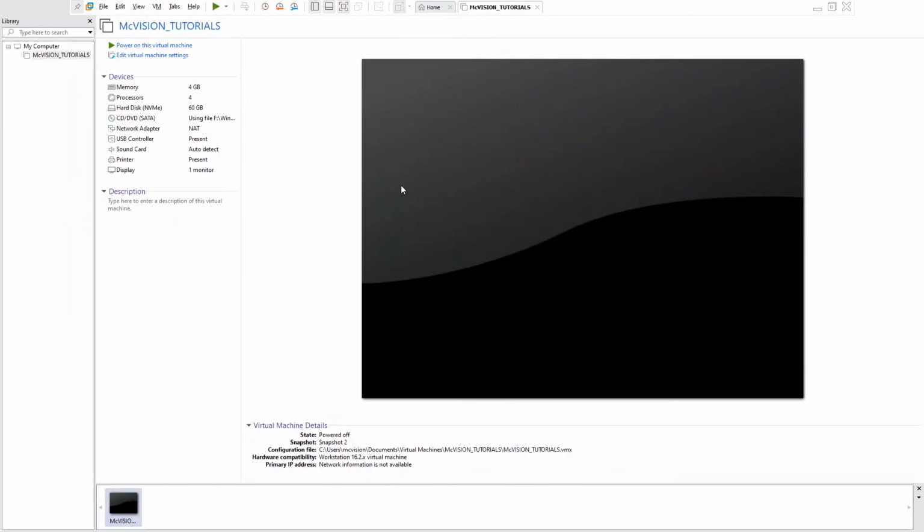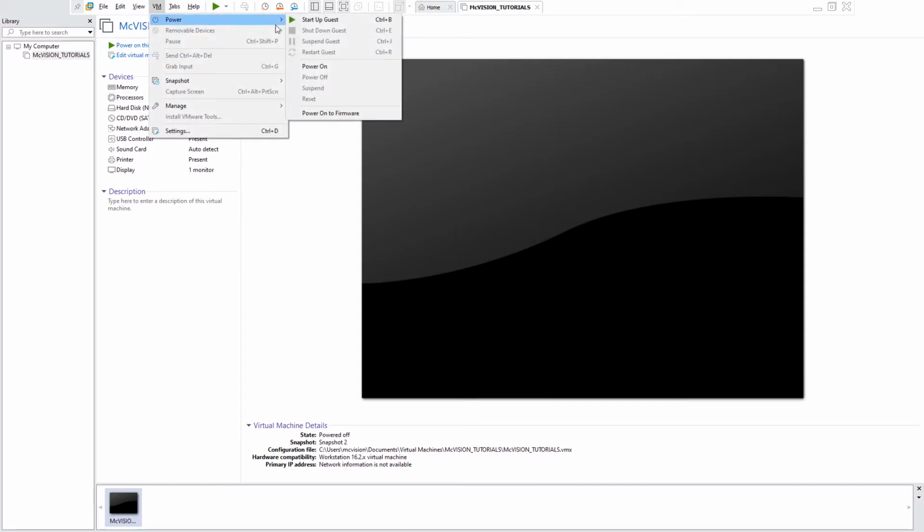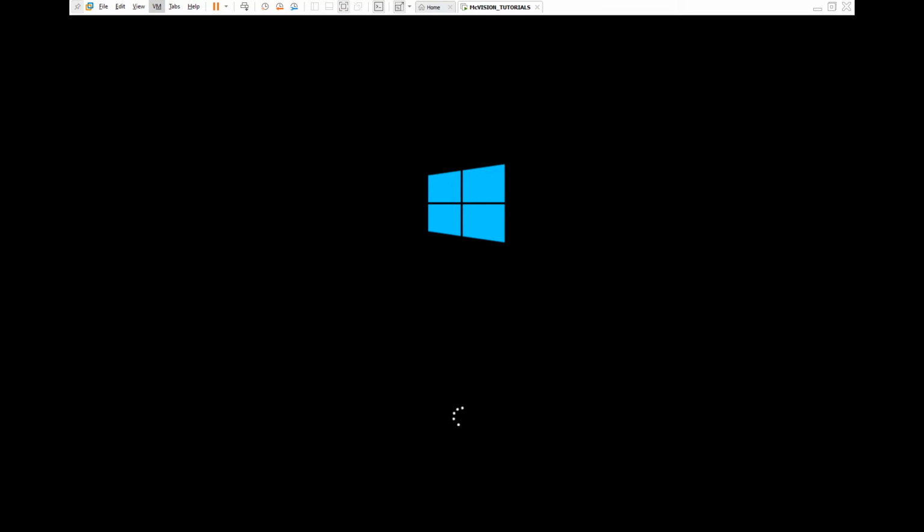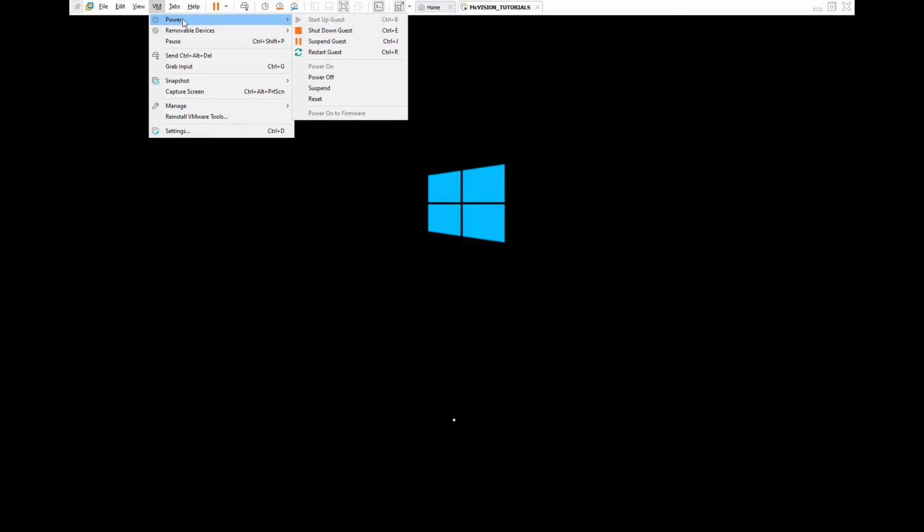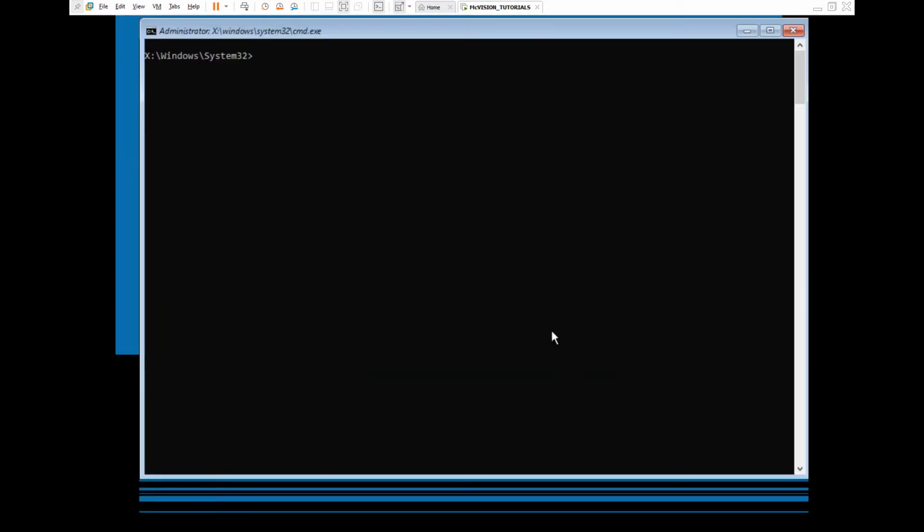Now, insert the WinPE USB drive we created previously into the PC and make sure to boot from the USB drive. This is the WinPE interface. Type the following command to capture the image.